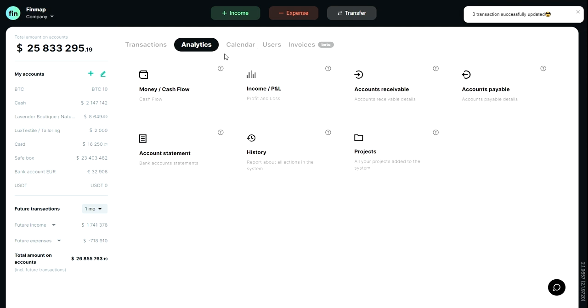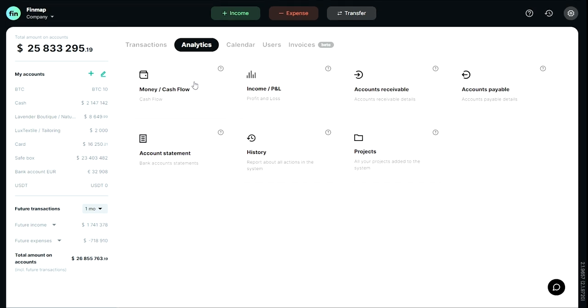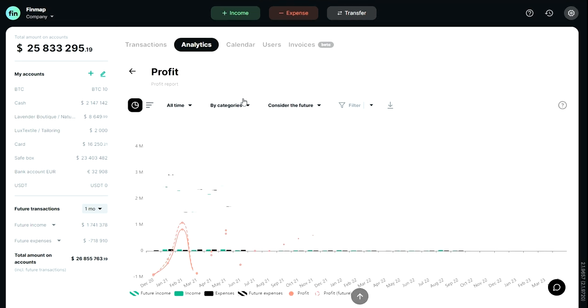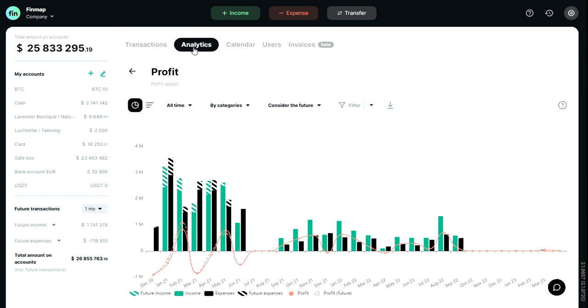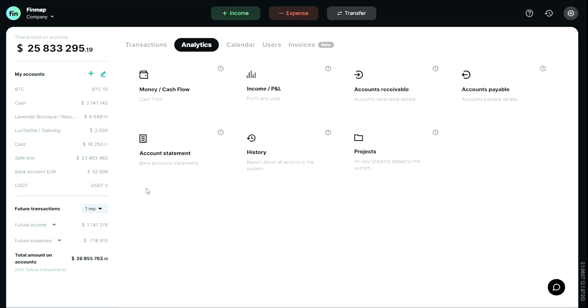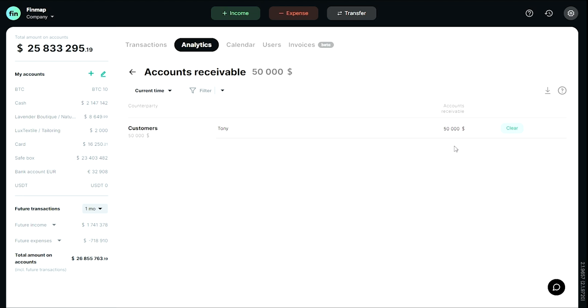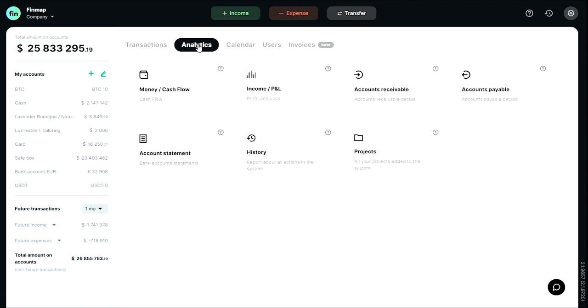Moving on, we have the analytics section. We've done a lot of work here. On one hand, it has everything you need, and on the other, it's pretty simple and visually clean. There are reports such as the money or cash flow report, which enables the tracking and analysis of all monetary resources. The P&L, or the profit and loss report, displays complete overviews of your profits and losses. Account statements, history, projects, and of course, accounts receivable and accounts payable, which show the debts of your business and who owes your business. We also add the ability to create individual reports and store selected filters.